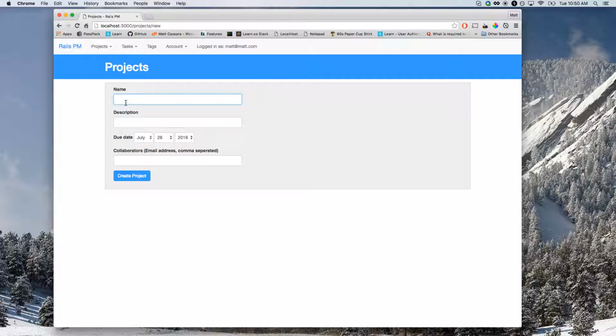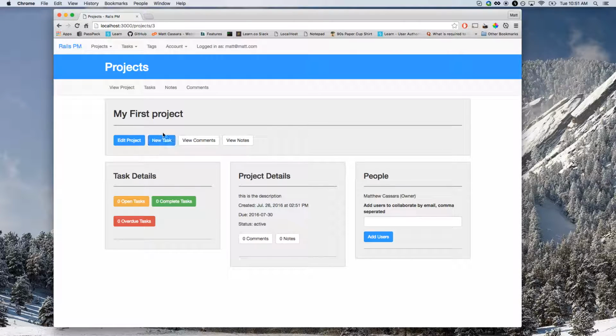So let's name our first project My First Project, which you can see I've already used more than a couple of times. This is the description. We'll set a due date a couple days in the future. And we're going to add some collaborators in a few minutes. Okay, so we've created our first project.